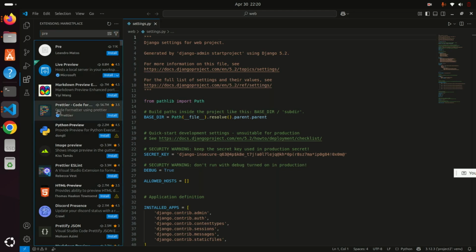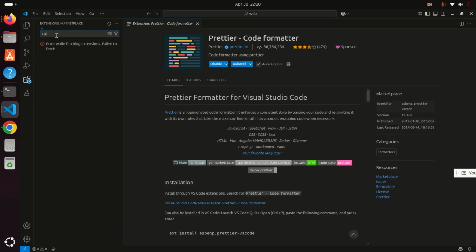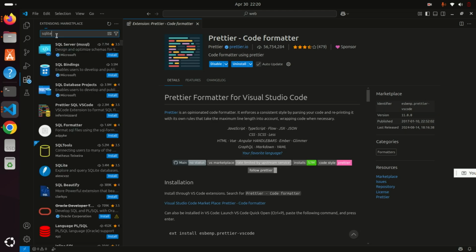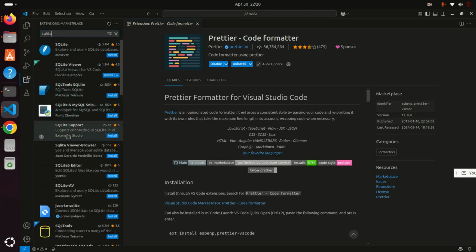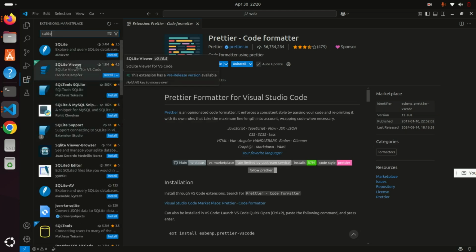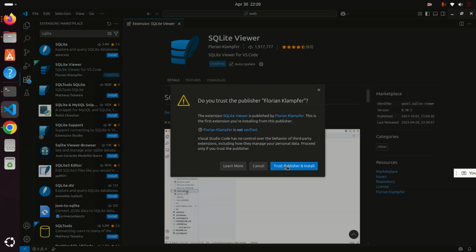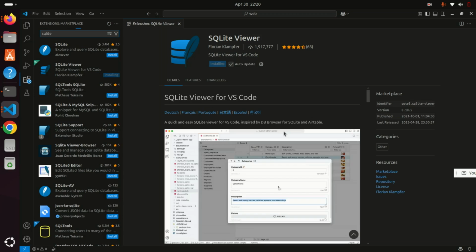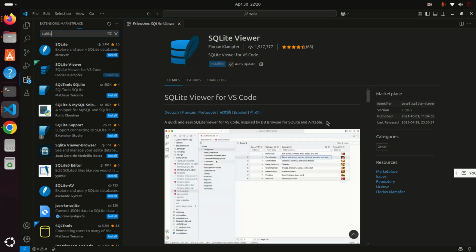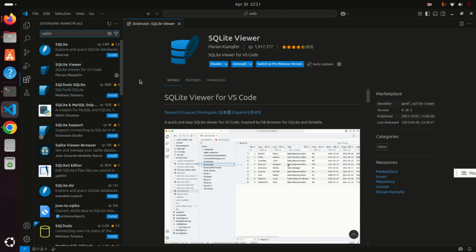Is something that organizes your code well. SQLite, something that helps you in reading SQLite databases. We have different types of databases, or let's say database engines, starting from SQL, MongoDB, the likes of Workbench, the Oracle versions. So this is SQLite.